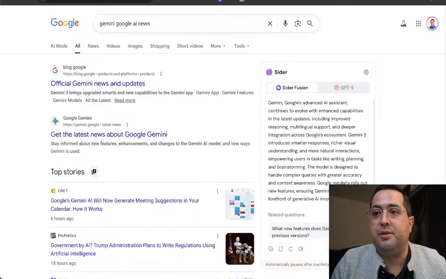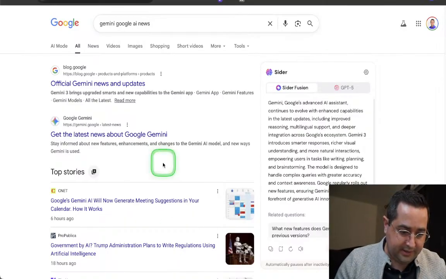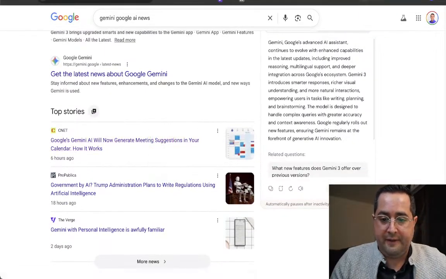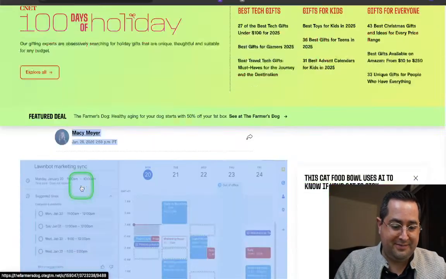It's only going to cost like $4 a video. And we got to run some tests anyways. So hypothetically, let's say Google Gemini will now generate meeting suggestions in your calendar. Okay, that's something. It just has Gemini in it. That's all I need.